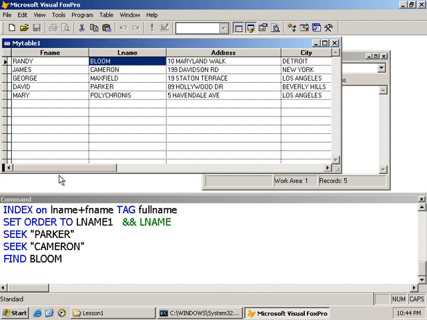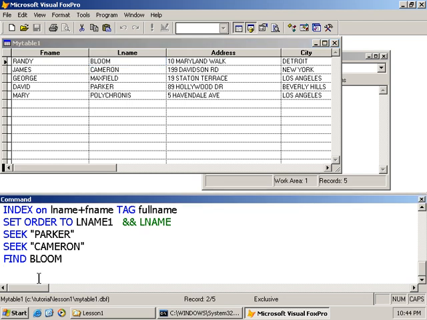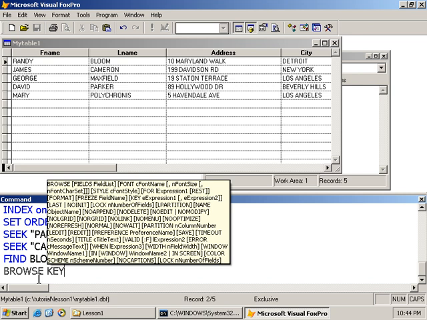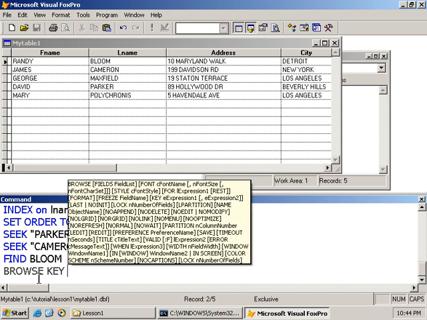One of the things also that you can do, and this is a little bit advanced, but we'll come back to this later, is use the browse command. I can say browse, and because I have an index, I can specify the key clause, and I could put P.